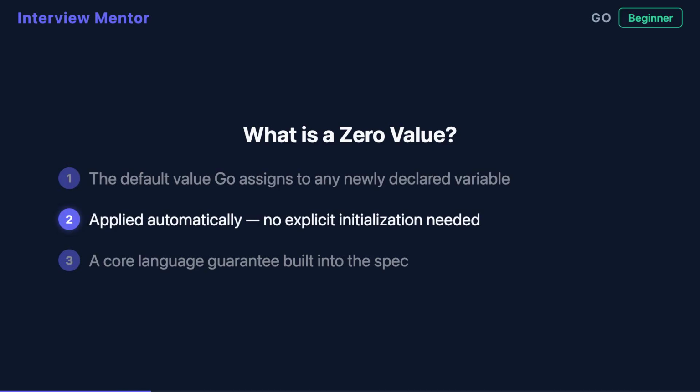When you write var x int, Go sets x to 0. Write var s string, and s becomes an empty string. You do not need to do anything extra.